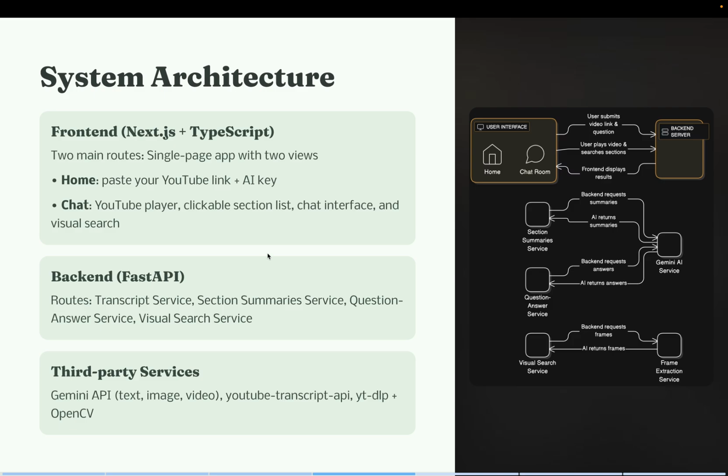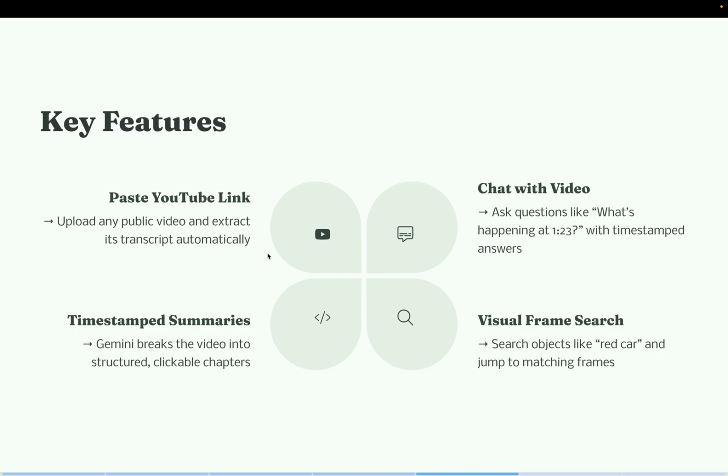So the front end sends the video URL and API key. The backend handles everything else, getting the transcript, calling Gemini, and doing frame analysis. Basically all the heavy lifting.